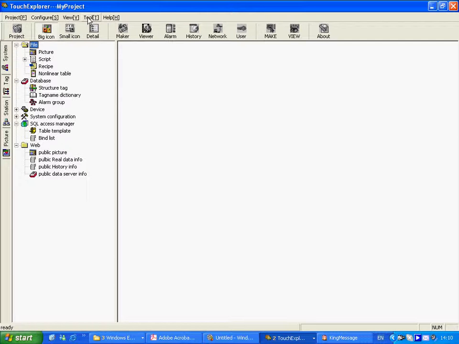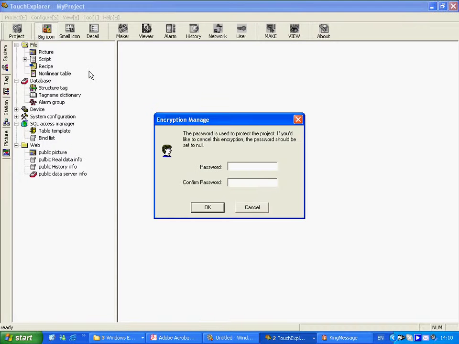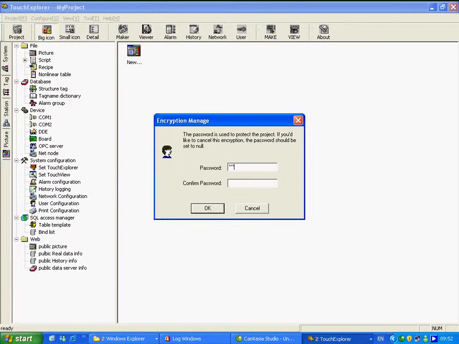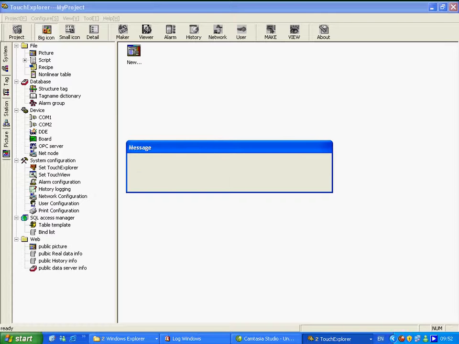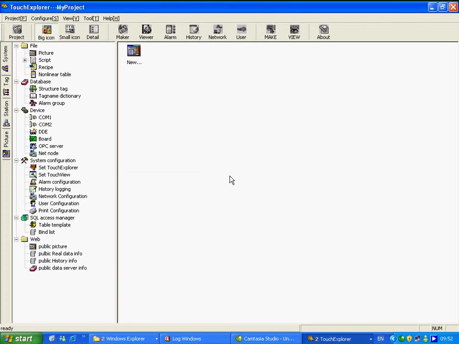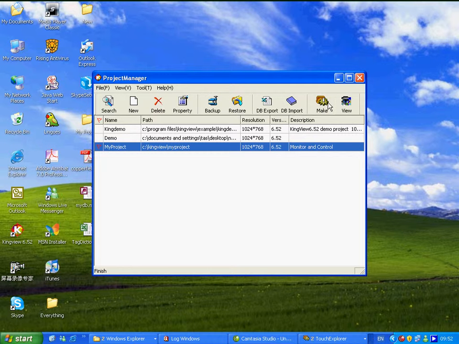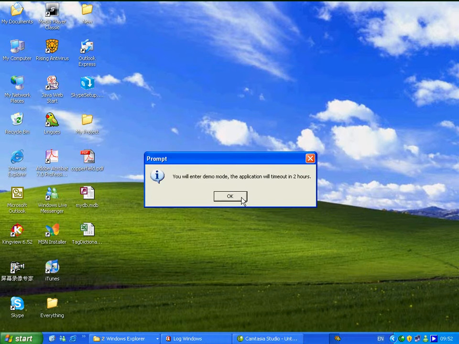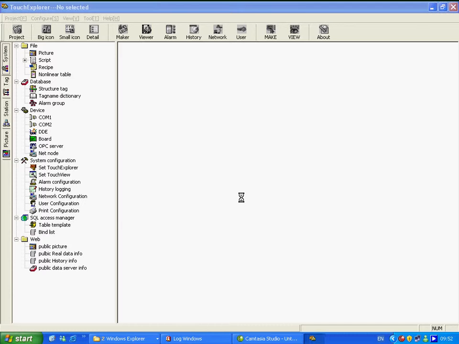Project encryption is used to protect the project file from random modification by other users. Only operators who know the correct password can edit or modify the project. Click OK once you have selected your password. The system will ask for this password when re-entering the system.